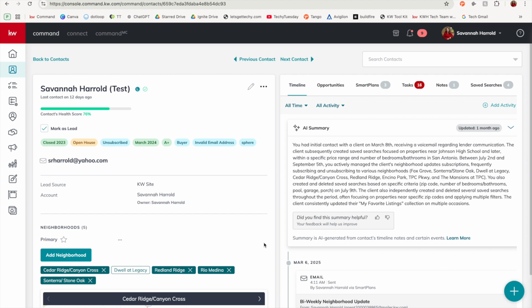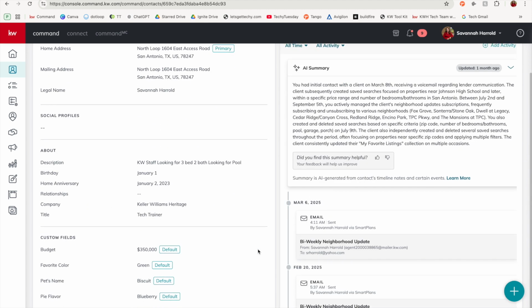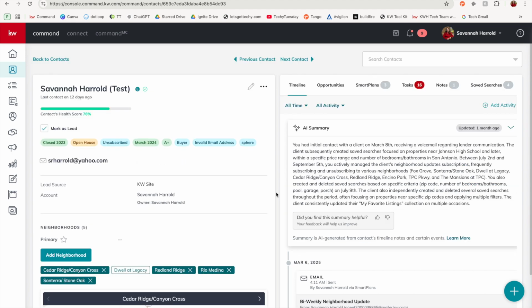As you may also know, in Command, you can create custom fields as well if you're looking to capture specific information. For example, I have a few custom fields such as budget, favorite color, pet's name, and pie flavor. These are just some examples of what you can include. The goal is to capture information and be prompted to capture information that's going to help you grow your relationship with the contact.